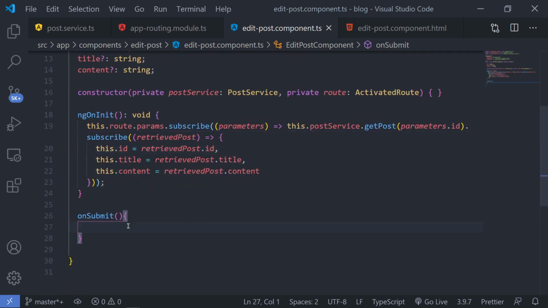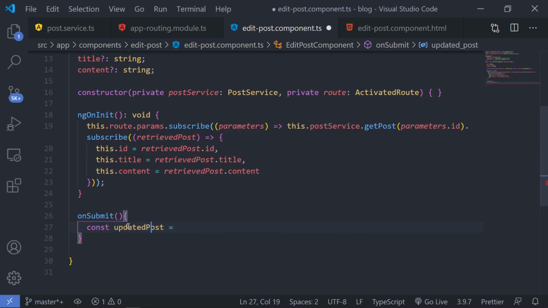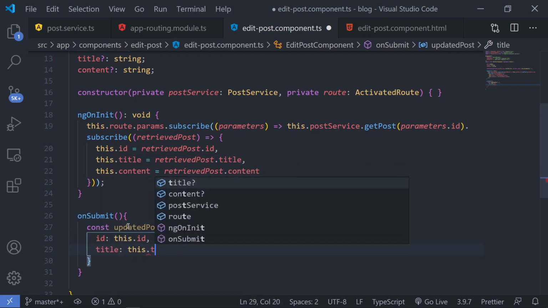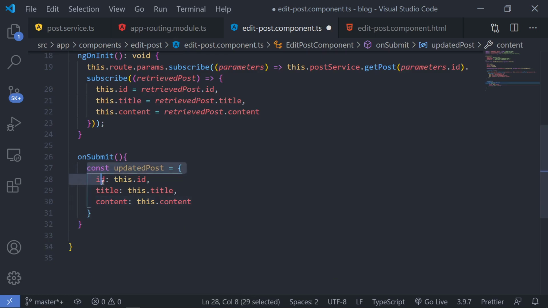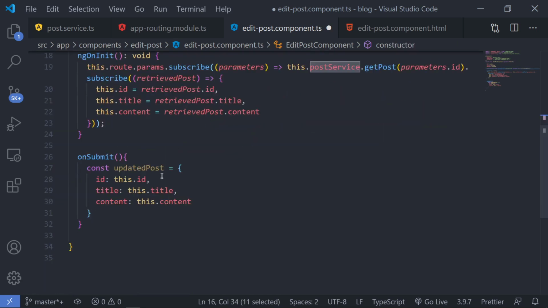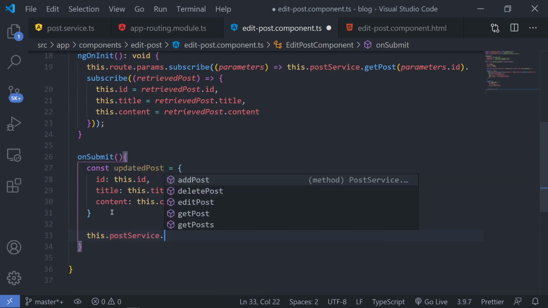So for that, let me create a new object. It's going to be const. Alright, so now I've created a new object. So now I can pass this object to the service layer. And we already have an instance of the service layer, right? Which we had created previously. So now below this, I can type in this dot post service dot update. Or I think, yeah, we give it as edit post. So I can type that out.